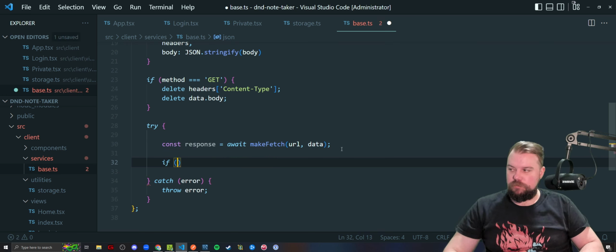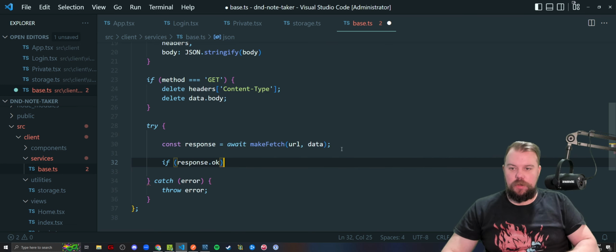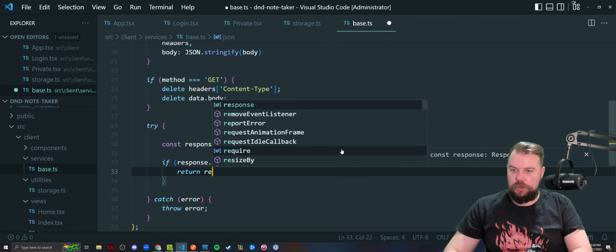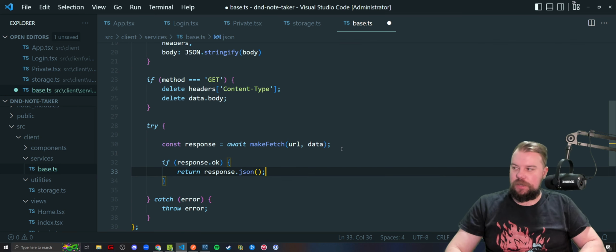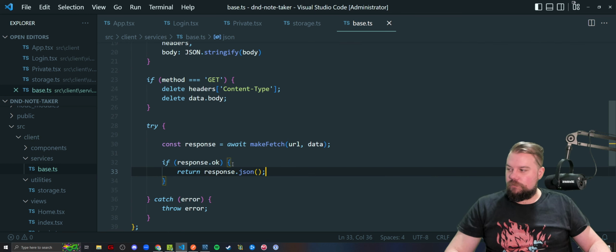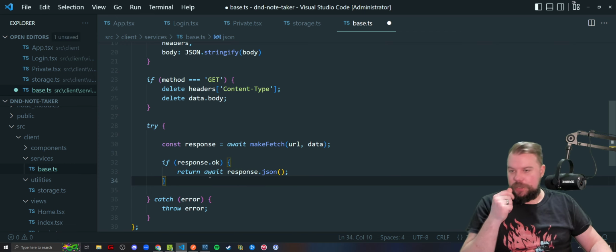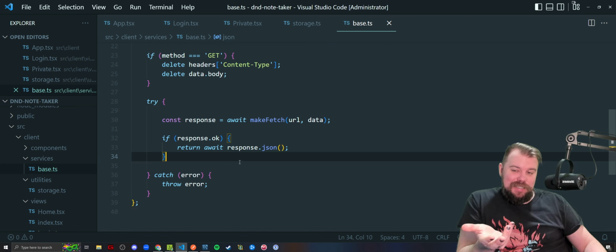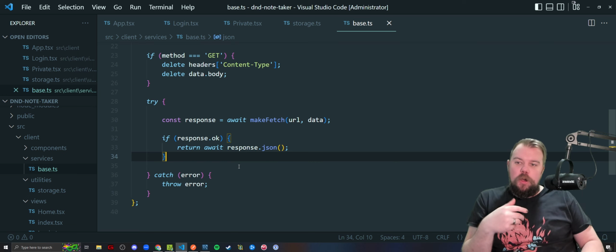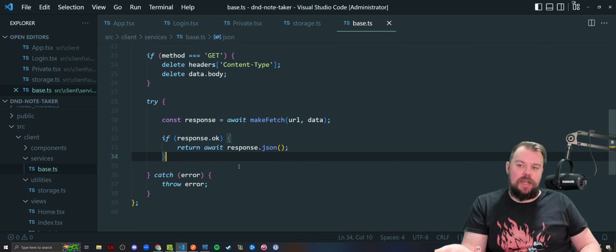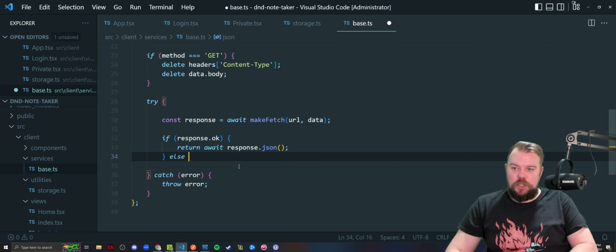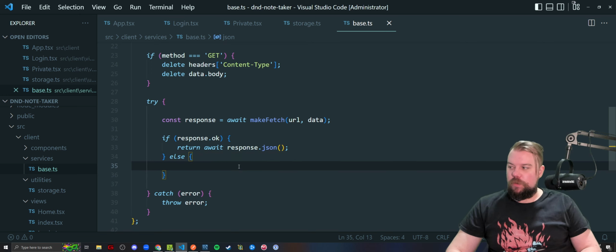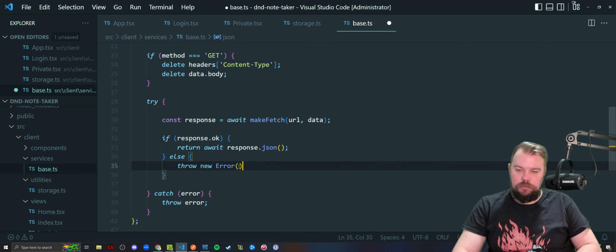If the response is okay, it has a good status code, we can return whatever our response.json is. That is a promise, though, so I believe we'd have to write return await response.json. Okay. And then from there, we could provide an else statement that will throw a custom error of some kind, because if the response status is not okay, then we can throw a new error.